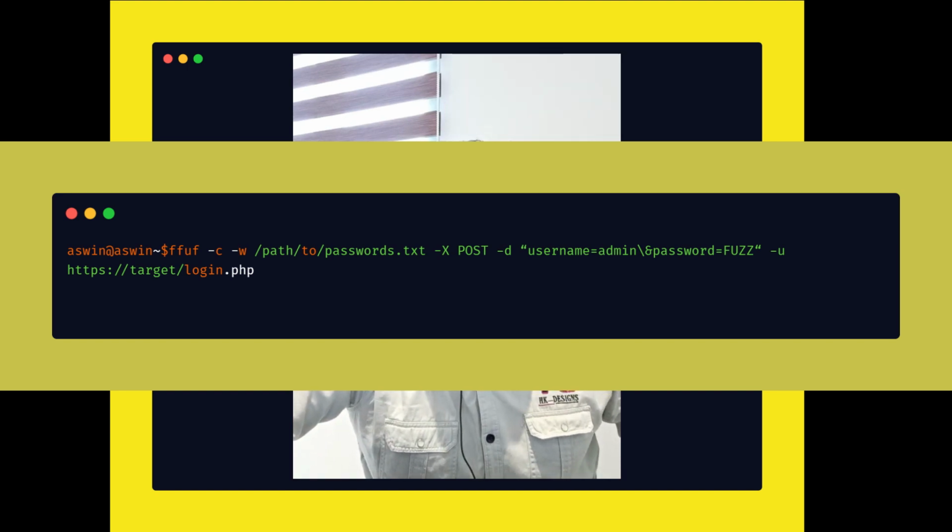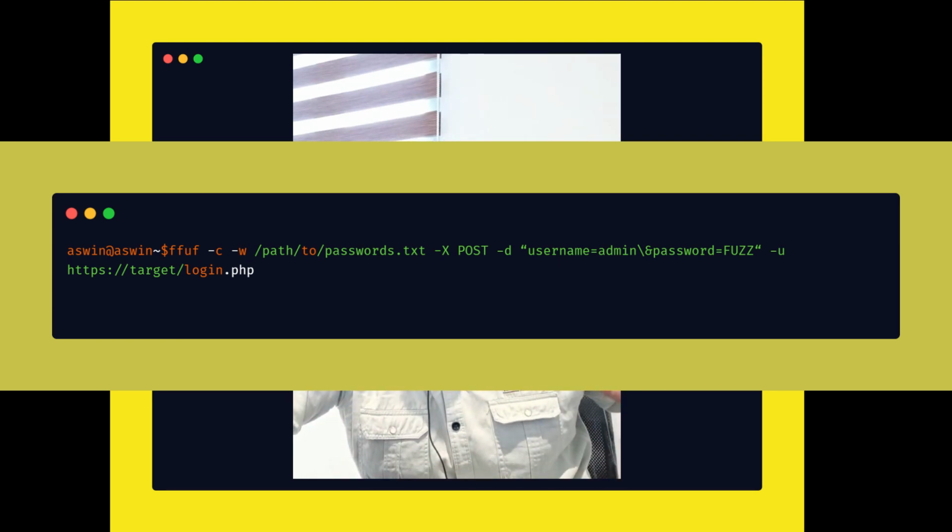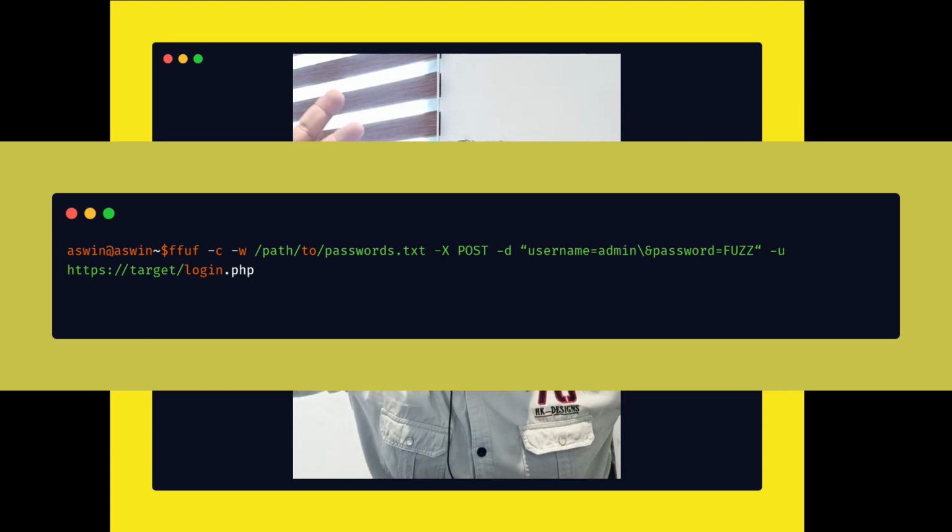Instead of using Hydra and all other tools, we can use ffuf itself for finding some kind of brute forcing. Okay, so I hope you understand about this value. And I have one more tip for you. FUZZ is used for multiple locations and only matches locations that match a parameter keyword.